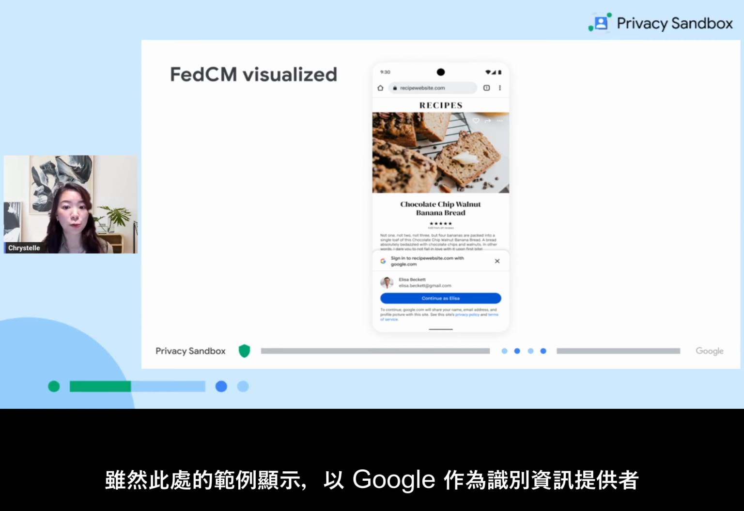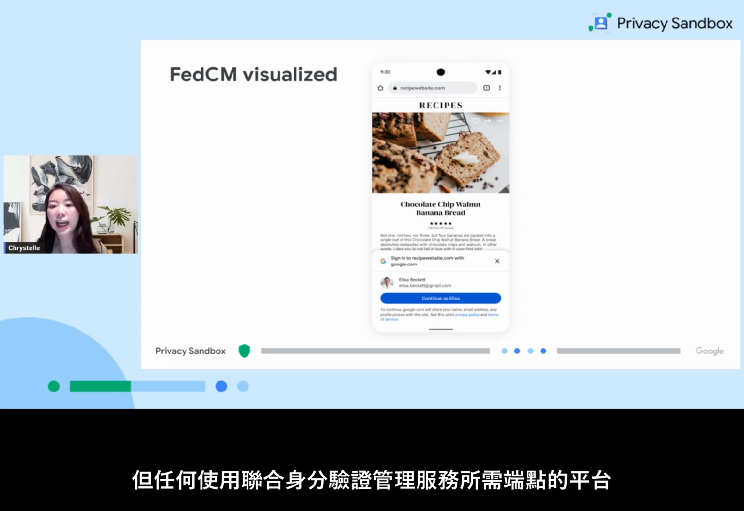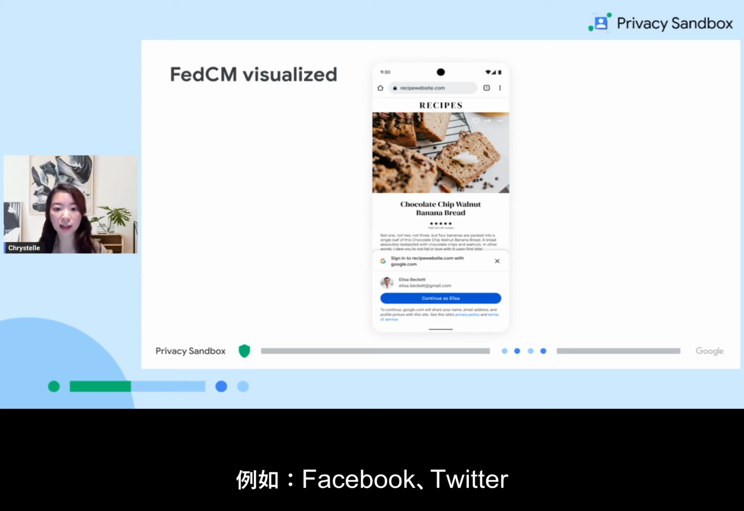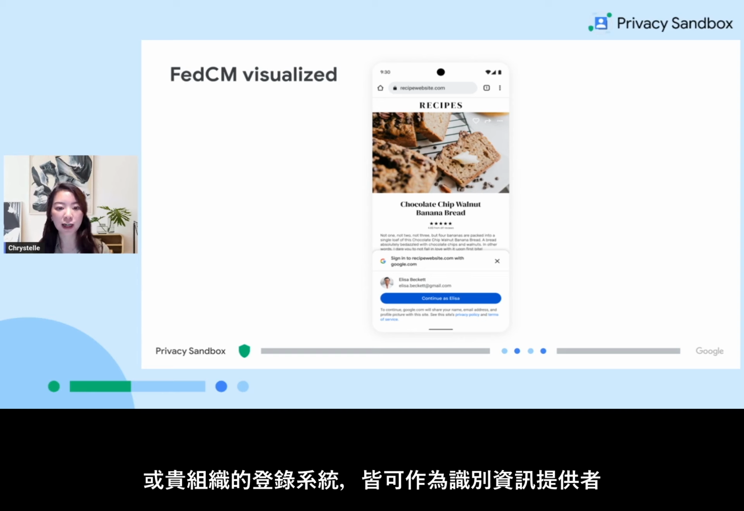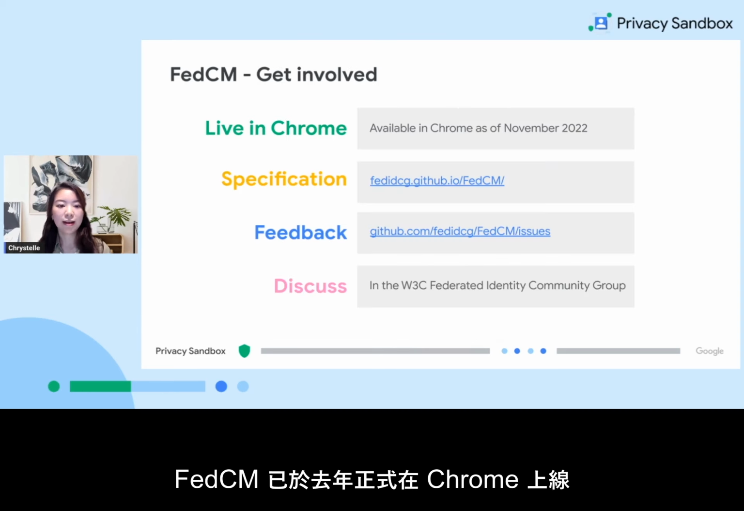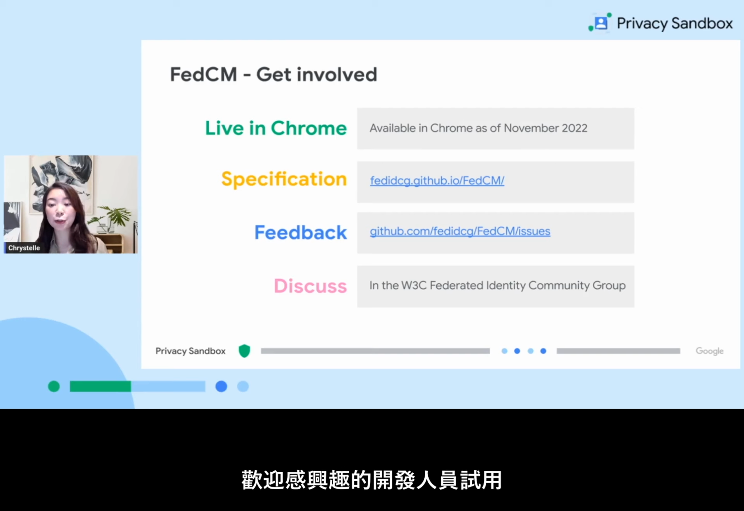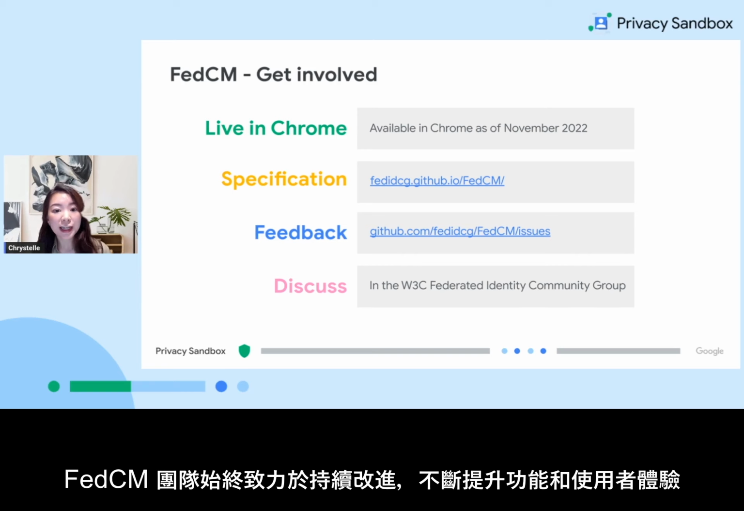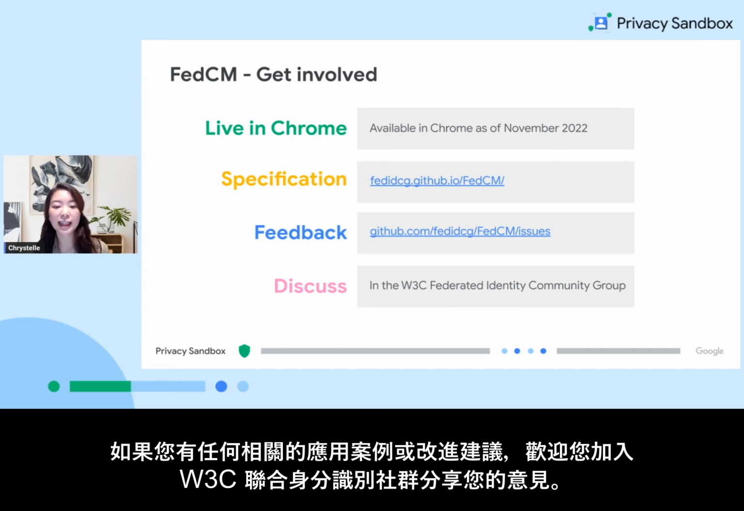While the mock shows Google as the identity provider, any identity providers like Facebook, Twitter, or your organization's login can be used as long as they implement the relevant endpoints required by the FedCM API. FedCM is live and has been available in Chrome since last year, so do try it out if you have a use case for it. The team is also iterating on future improvements and would love to get your feedback in the Federated Identity Community Group of the W3C.